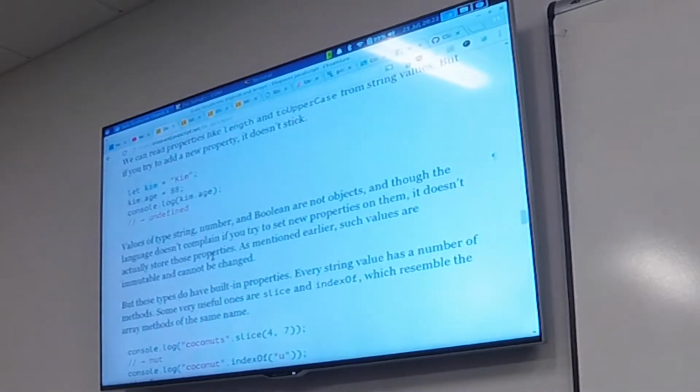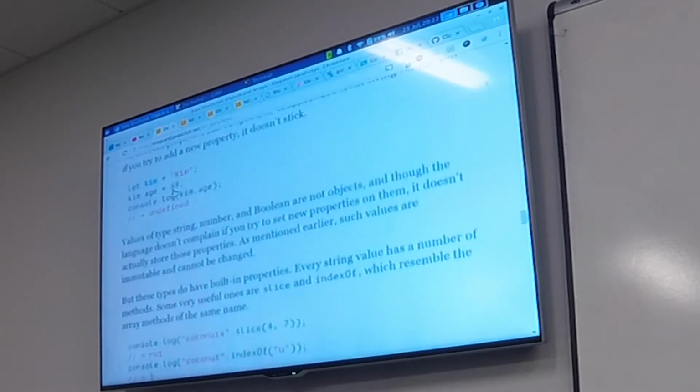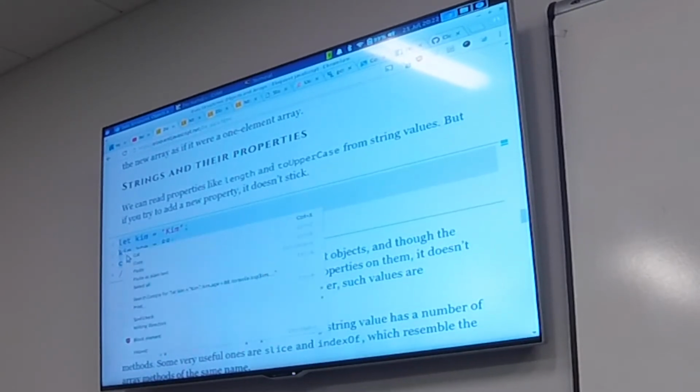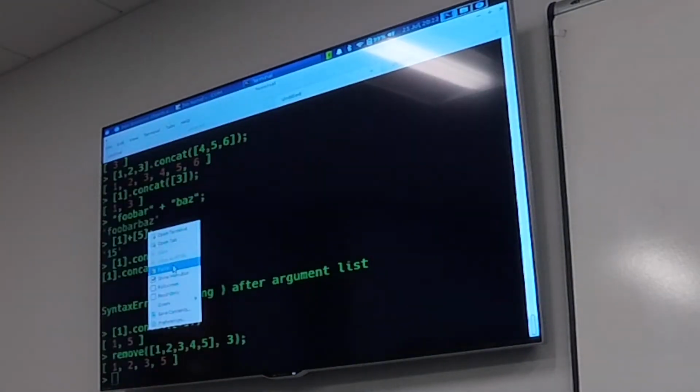Strings and their properties. We set this variable kim equal to the string kim, and we're showing here that even though kim is a string, you can add properties to it, but they don't stick. Look, I'm gonna be honest with you, this is trivia. I don't know why this is here. If you care, you can definitely take a look at it.